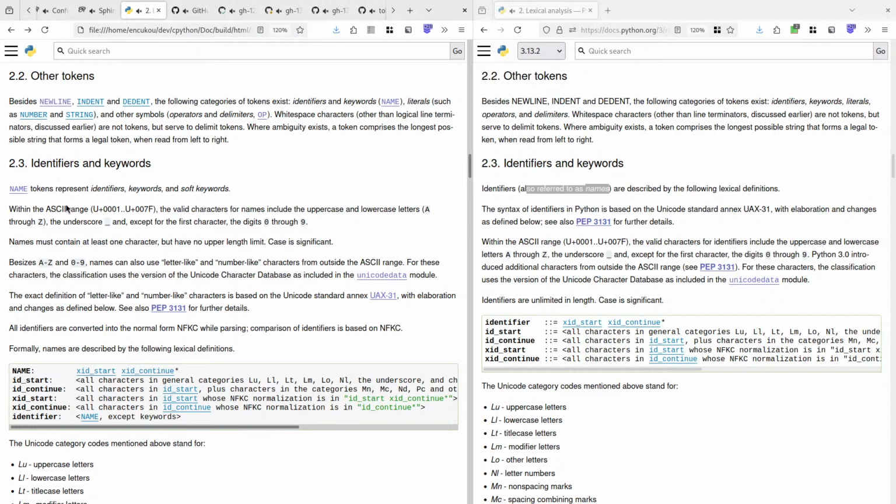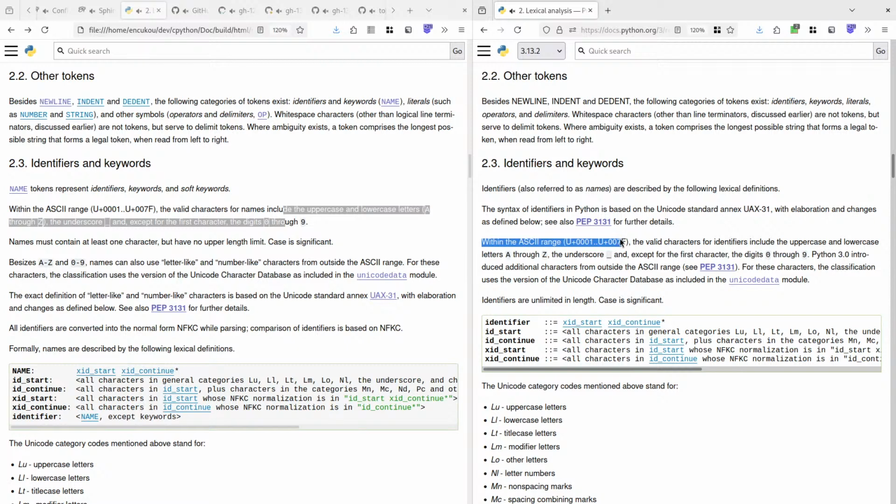And I restructured this to first talk about the simple stuff, so the ASCII range. The valid characters include uppercase and lowercase characters, the underscore and the digits, which is this.